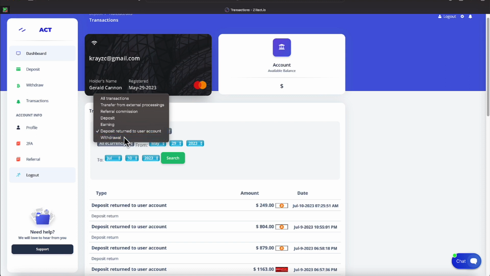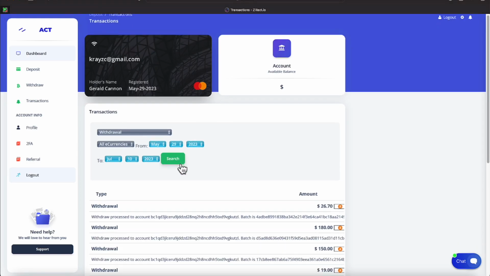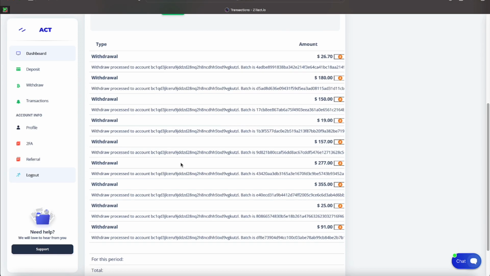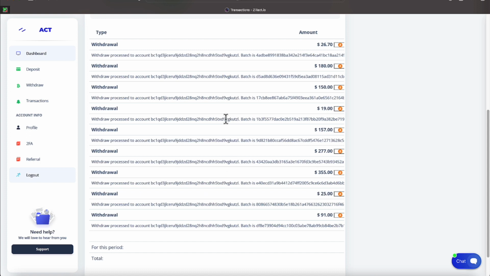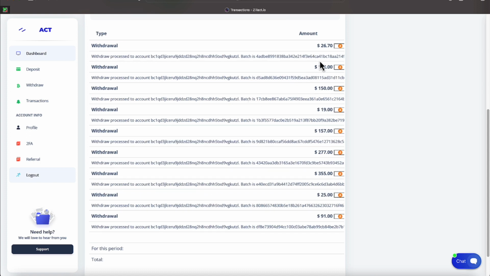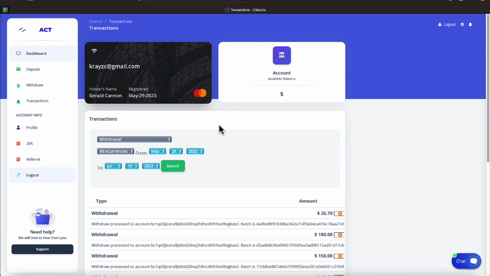Let me click on withdrawals. And this will show us the withdrawals that have taken place since I've been in the program. So these are the withdrawals that I have completed here. Various ones right here. So no issues with doing any withdrawals. And then you can also look at various other things here. Transfer from external processing.